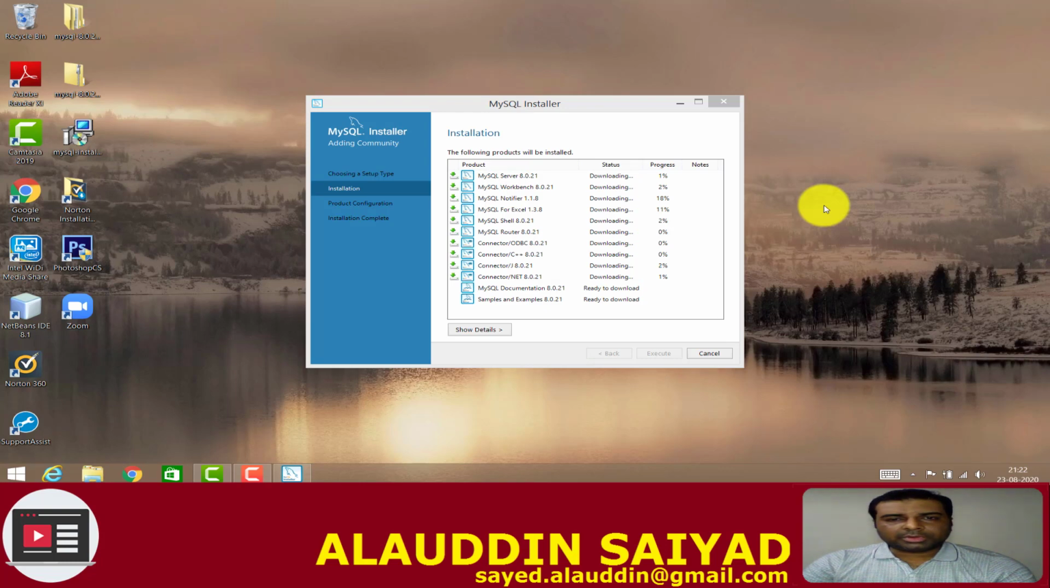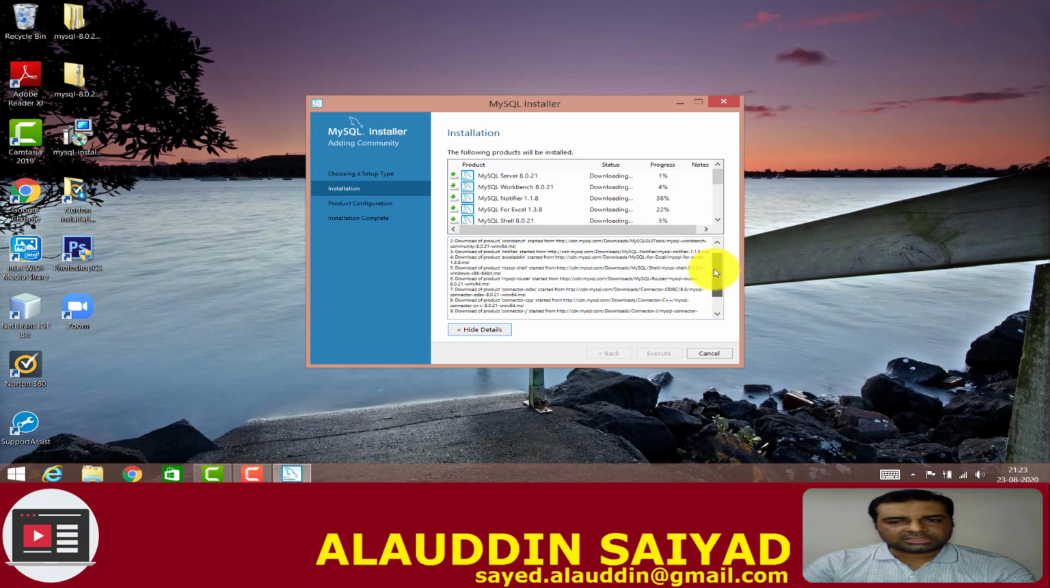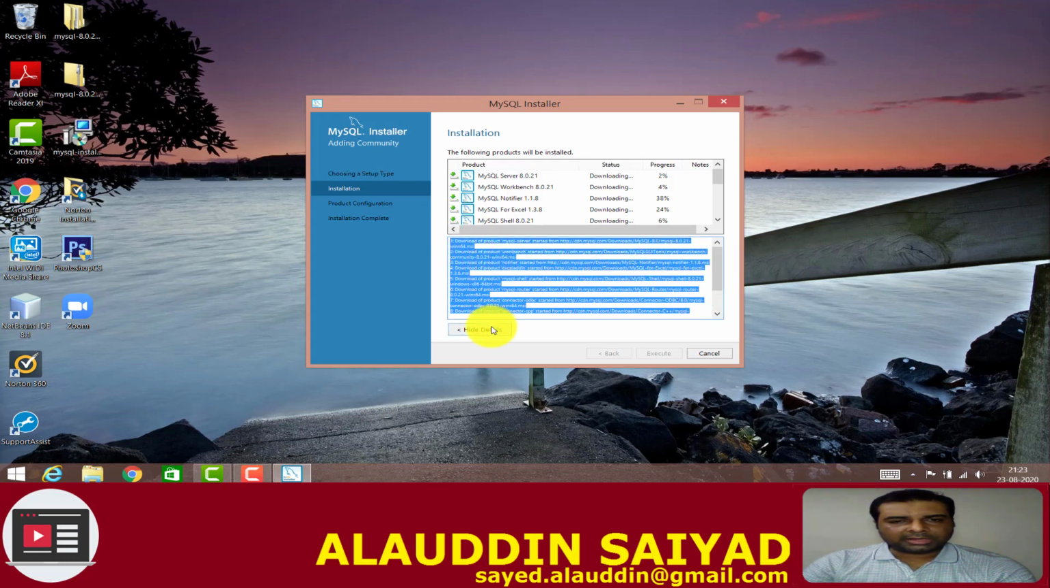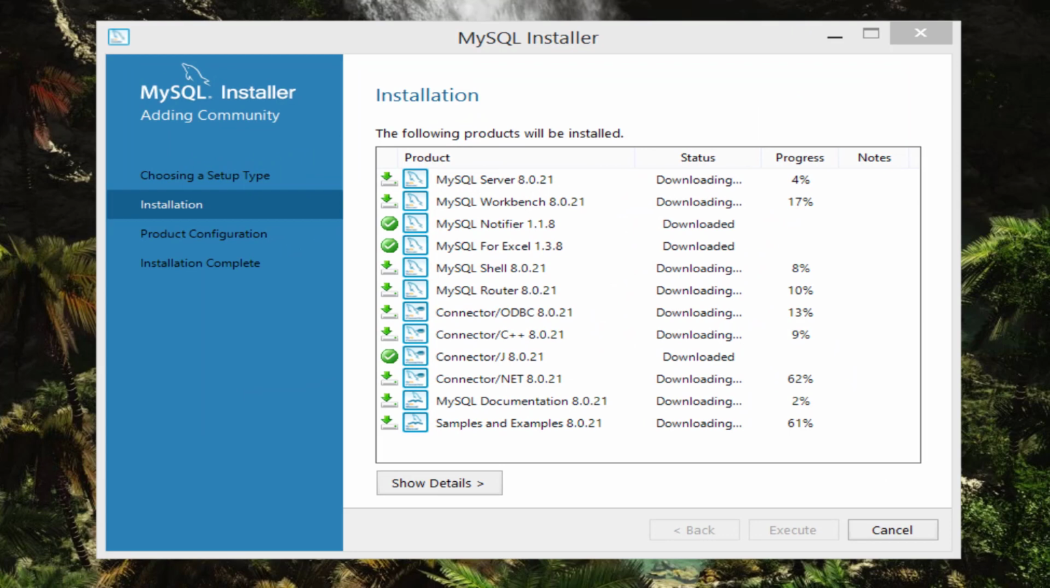It will start downloading and installing. It will also show the progress over here, how much percentage is completed. You can also choose show details in order to see the details of the operation being executed, or you can hide it. This will take a while depending on the speed of your internet and speed of your device. As the contents are downloaded, you will get the status as downloaded. But all contents will be downloaded first, followed by installation.